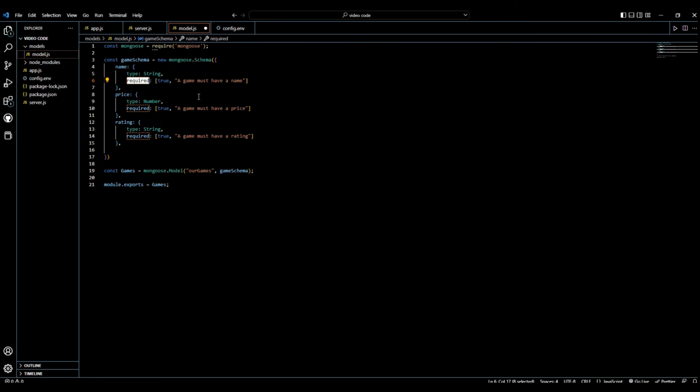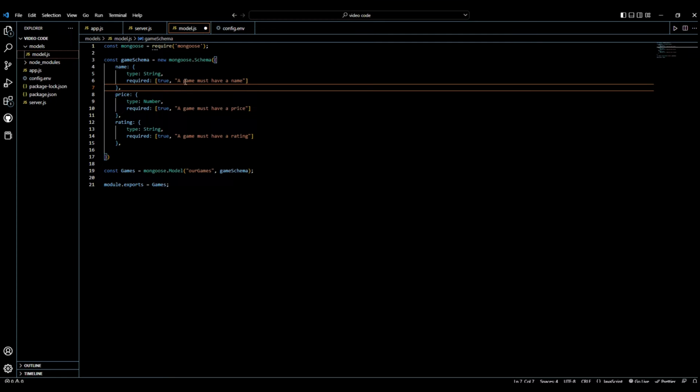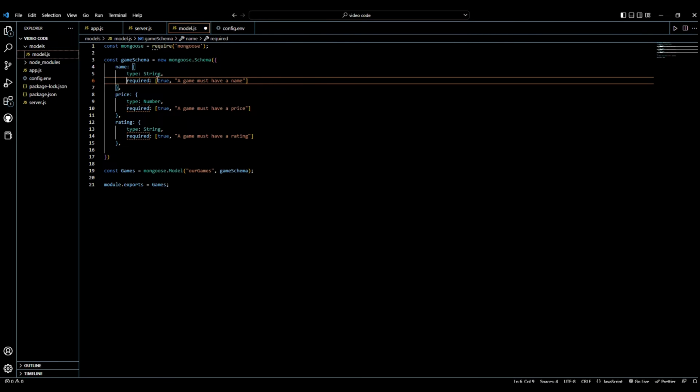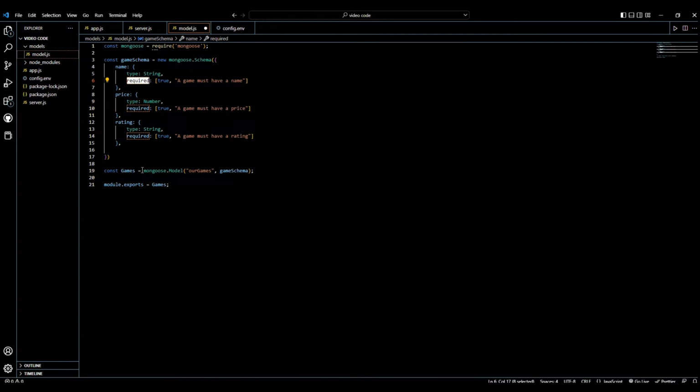So you don't have to give this required parameter right here. You can just leave that out if you want and just say type String, but then that will not be required to be filled in when you go to send a request and add that to the database. So if we left this without this required statement, we wouldn't have to put a name property in there or a name value. We could just leave it blank and the database would accept it. But since we have this, we need that.